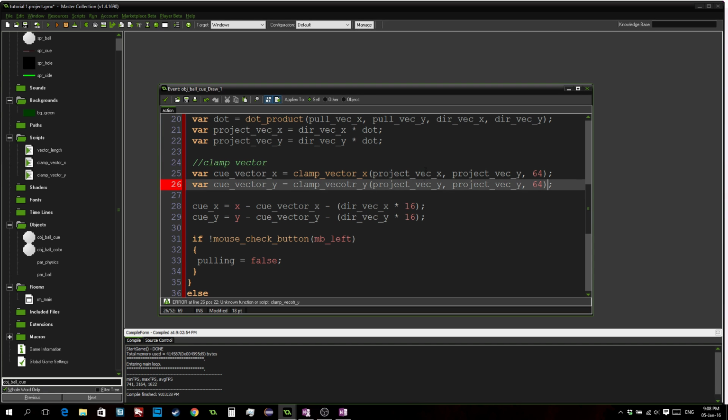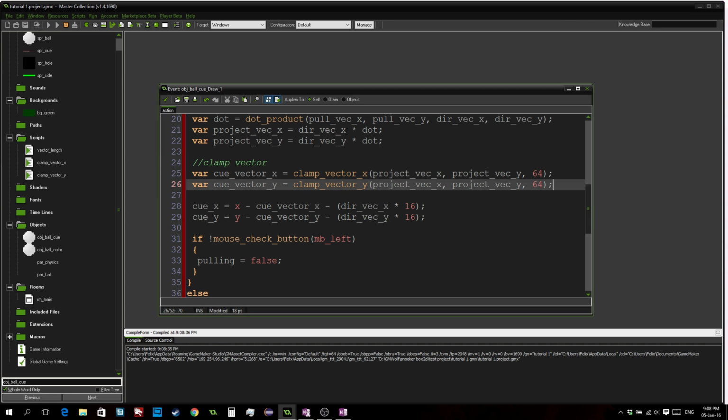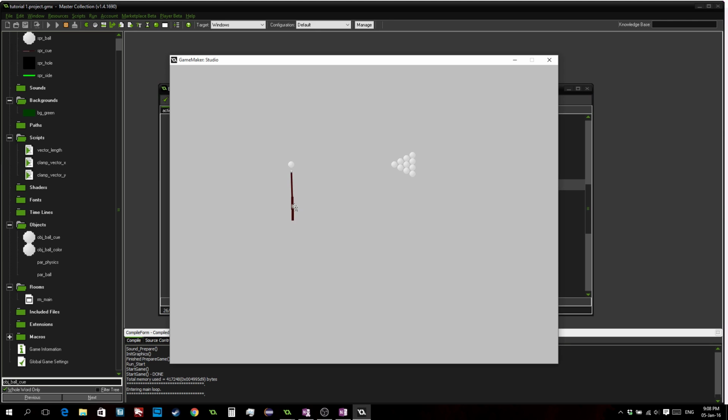And if I was paying attention to what I was doing here, I would write x and I would spell things correctly. Here you go. So var q vector x is equal to clamp vector x, project vect x, project vec y 64, and var q vector y is equal to clamp vector y, project vect x, project vec y 64. Now if we press play, we should be able to see our cue not going back as far as we used to be able to.